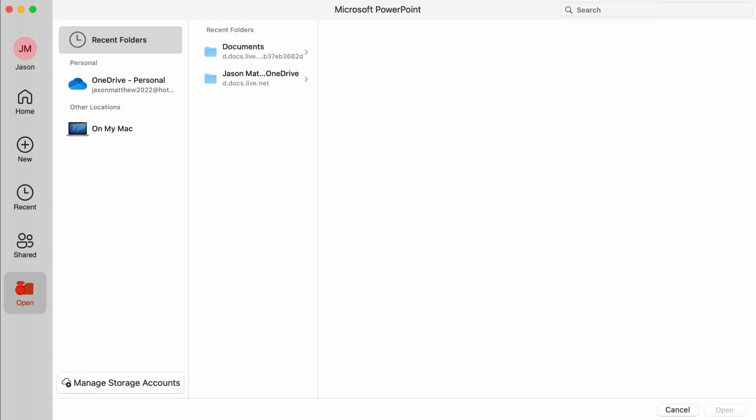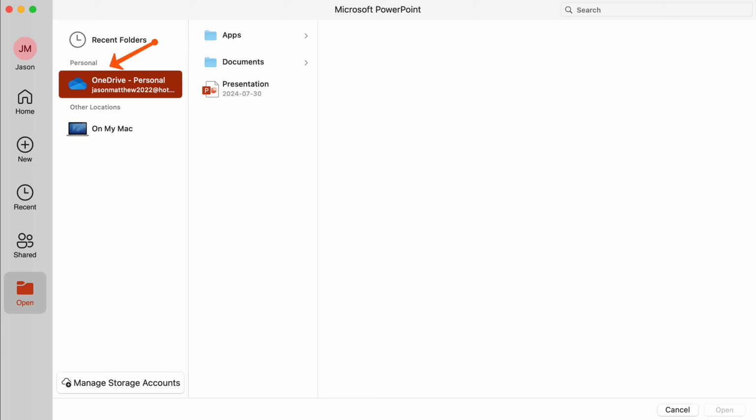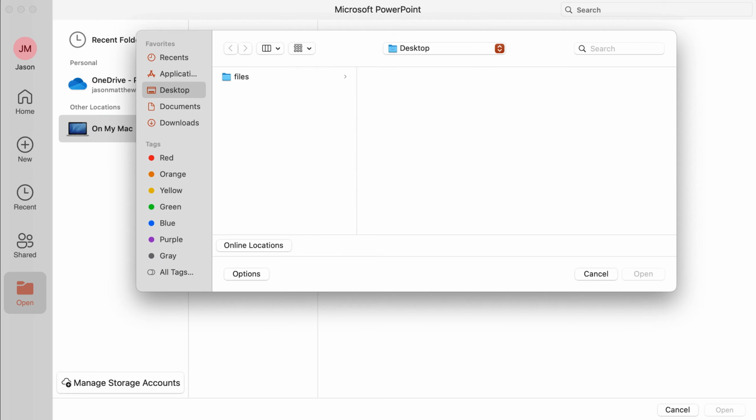And then if you click on the Open tab, this is where you can see the recent folders that you have your PowerPoints in. If you had a OneDrive connected, you can get there and quickly access your PowerPoints that you might have in your OneDrive. Or you can search your computer. In my case, I'm on my Mac, so I can check on my Mac. I can go to the desktop. I can go to documents, downloads, and so on. So I can access quickly those folders to find the PowerPoint that I'm looking for.